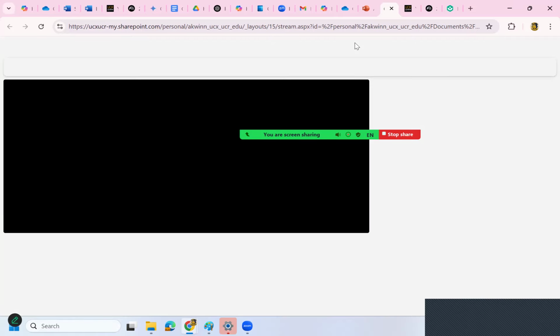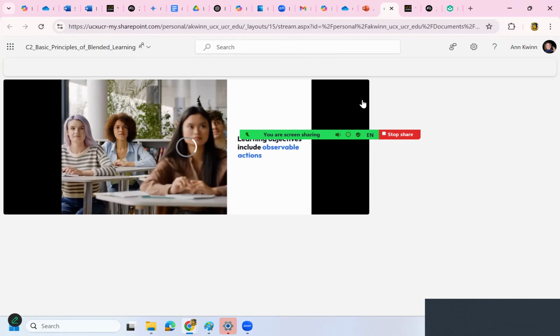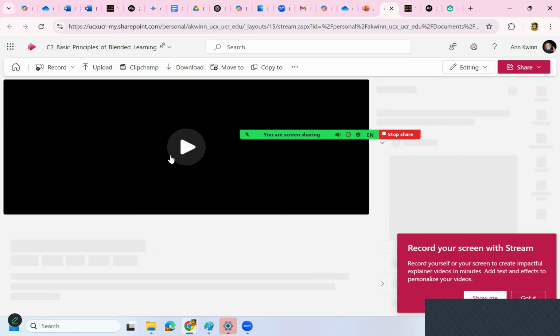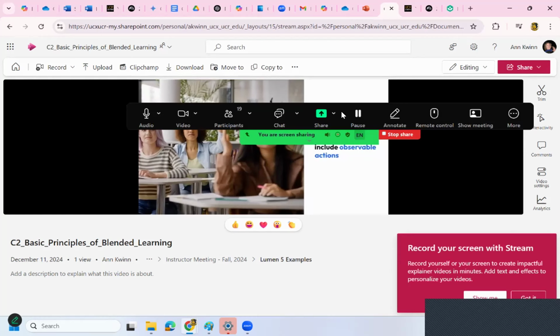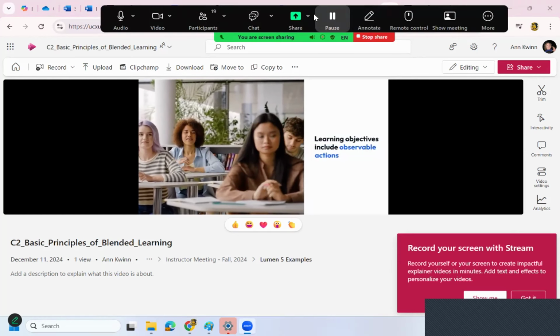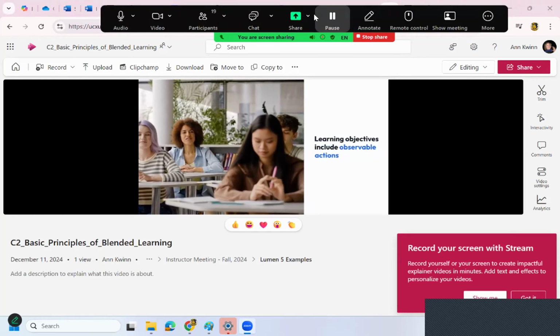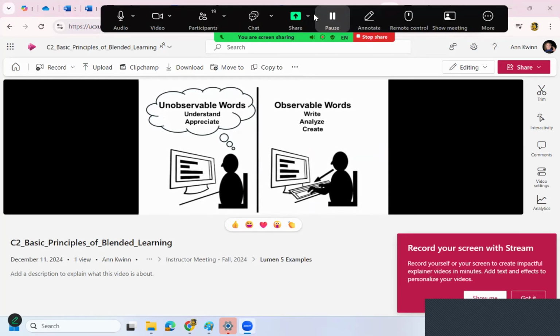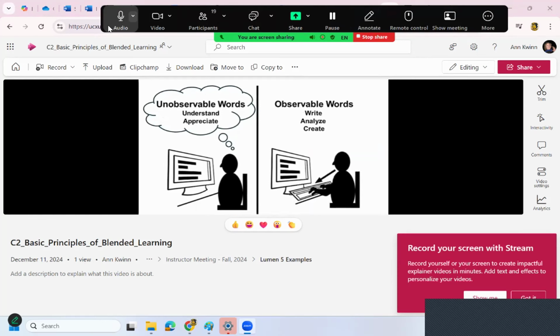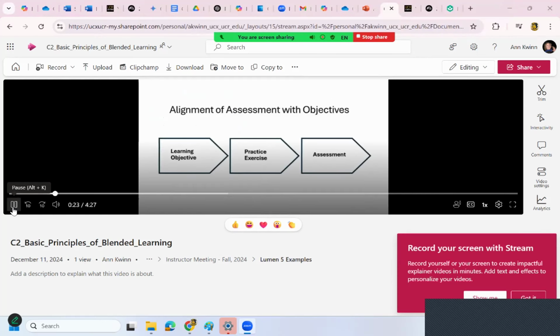There's a lot of tools that we are discussing today. However, in the future, we'll create more advanced require instructors to write learning objectives, which include observable actions that the students will be able to do as a result of the lesson. Observable words include write, analyze, create, etc., rather than words like understand and appreciate, and then in the lesson.